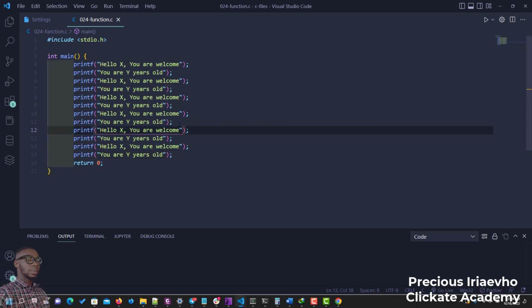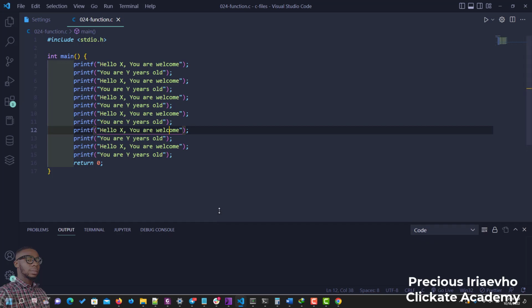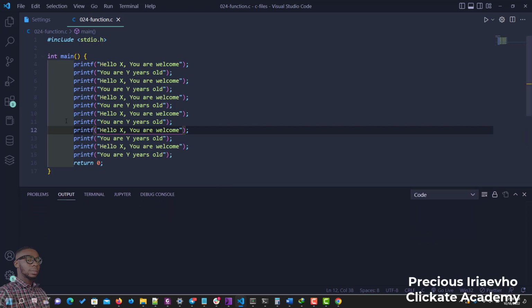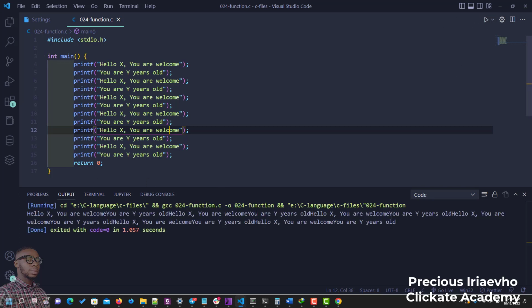It's ugly, and remember we said the main function is where every piece of code runs when you run the C program code. So it's not good that it's looking so clunky. If we run this, it's going to work. All right, you can see it's working, but then we don't want it to function like this. So what do we do? We can put all this piece of code inside of a function.